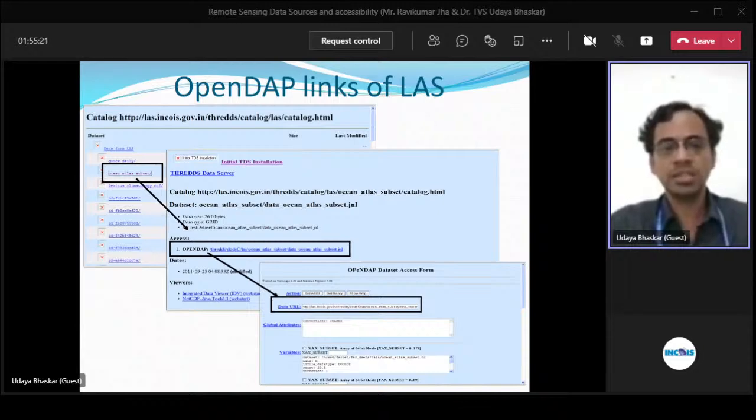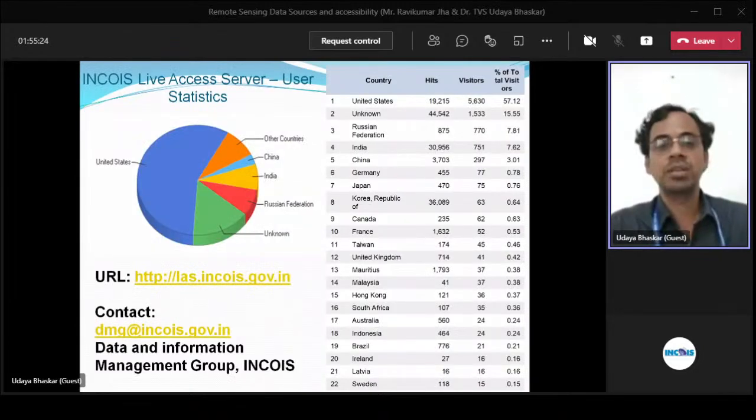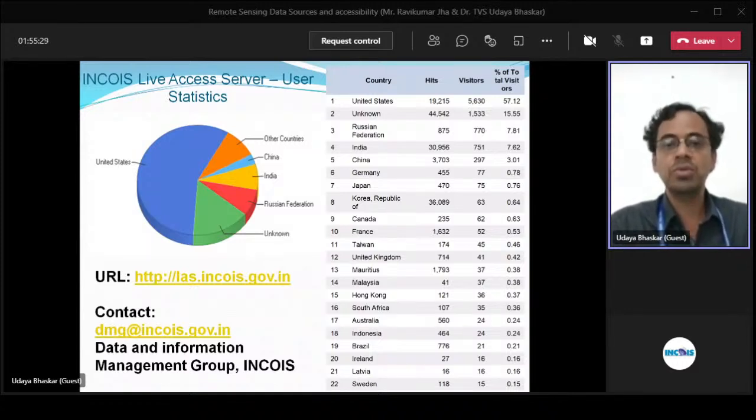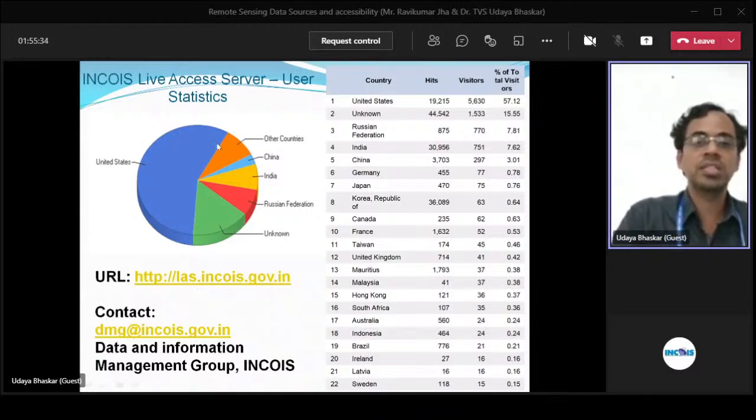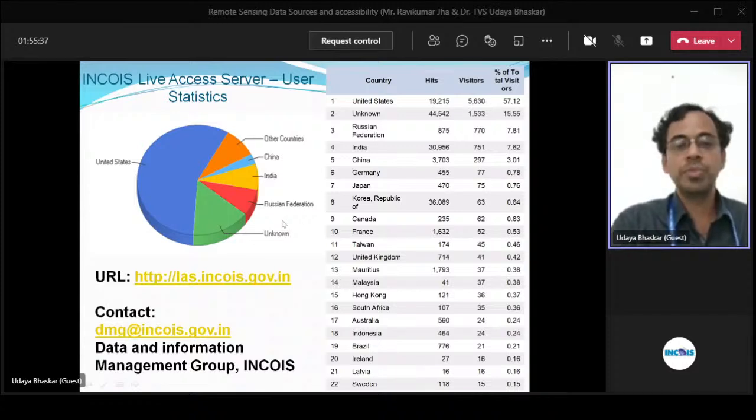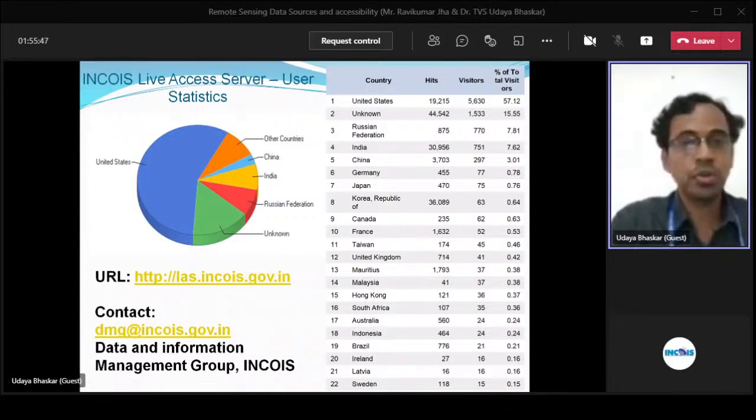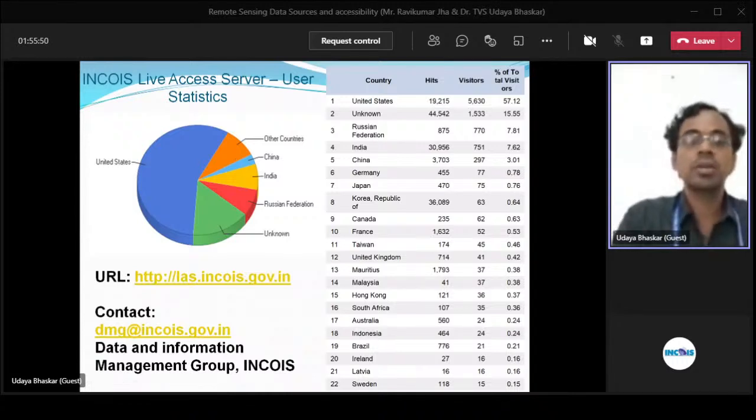So these are some of the statistics that we have kept. Just want to show you that there are really people from all the countries using our live access server and trying to access the data. This keeps on updating as and when people from different countries are accessing. You can see many people from the US are accessing this. Other countries mainly corresponds to the internal users of INCOIS because they don't have any specific country associated. That's why these are all our internal people. Also, you can see many people from our own organization themselves are trying to use the OpenDAP links and trying to access this data.